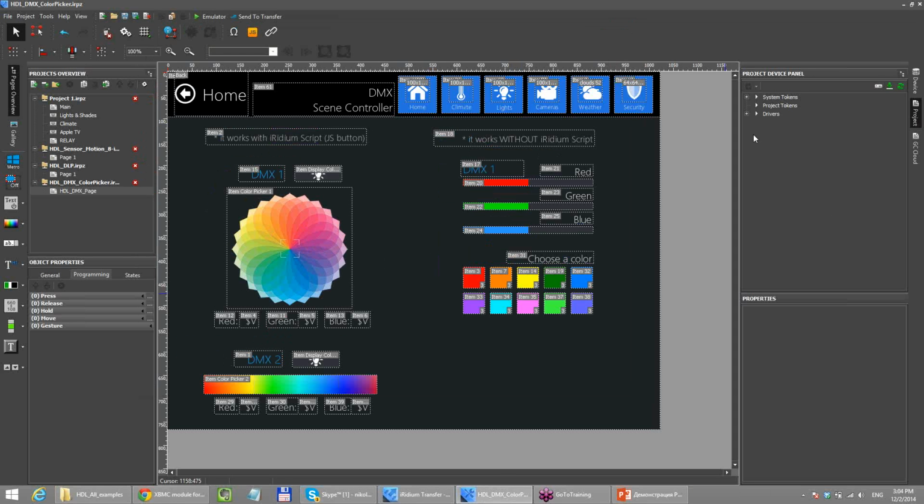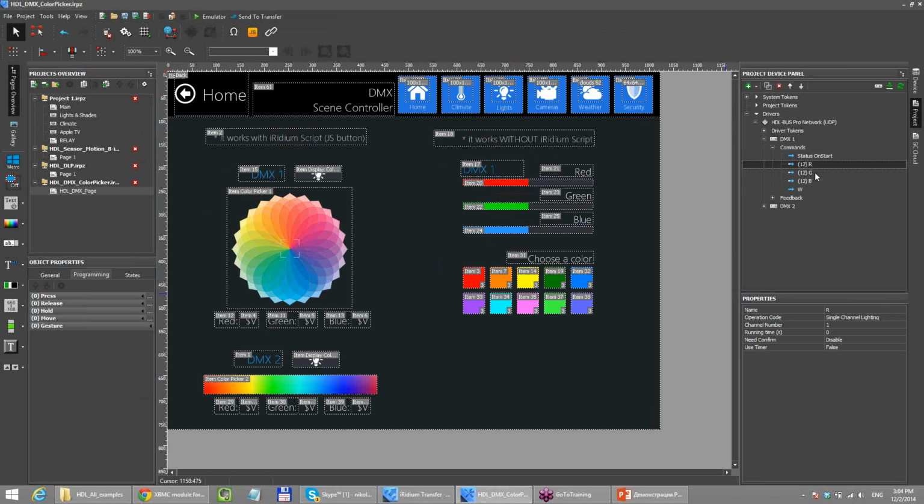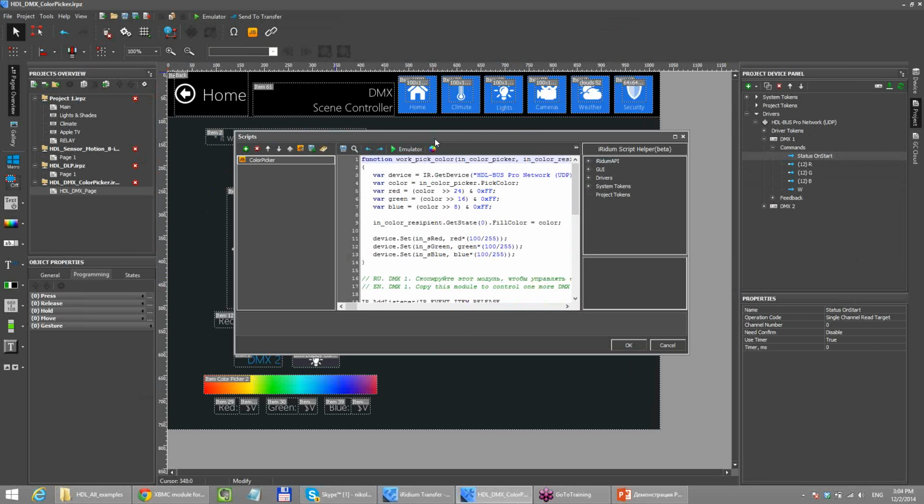So how it works? We have a DMX in here and comments, red, green, blue. Red is channel 1 for DMX, green is channel 2, blue is channel 3, nothing else. White is channel 4. It has status on start if you need it, and it has a JavaScript inside.